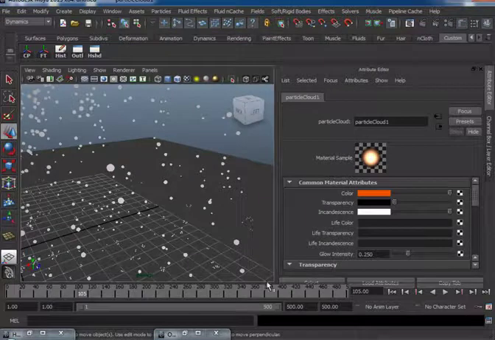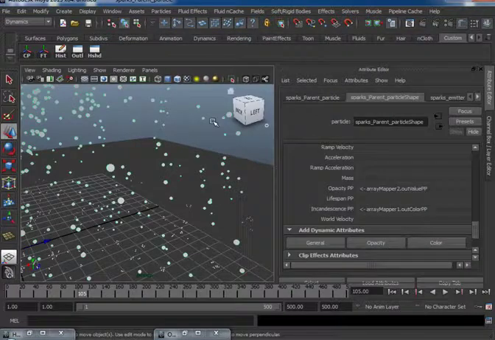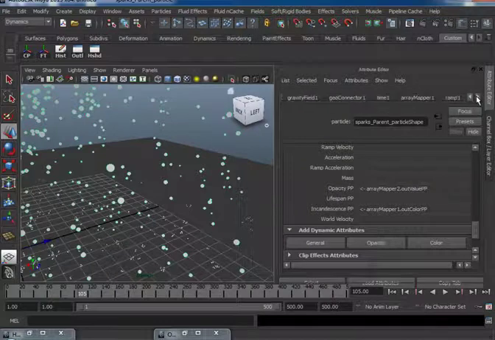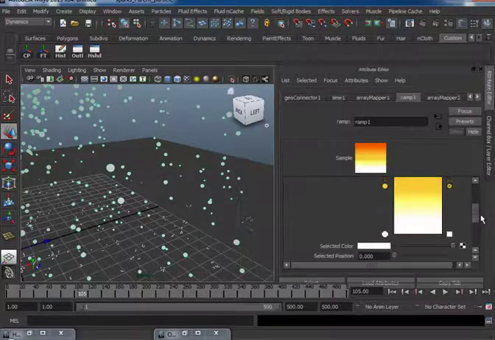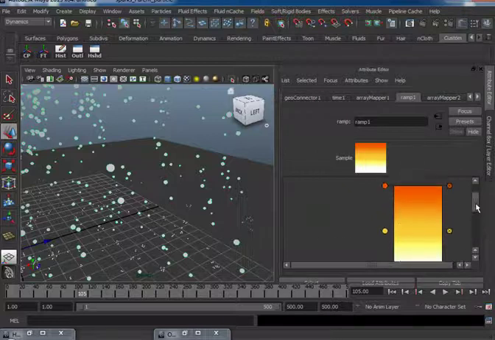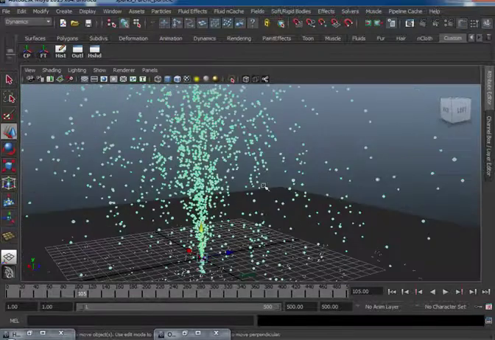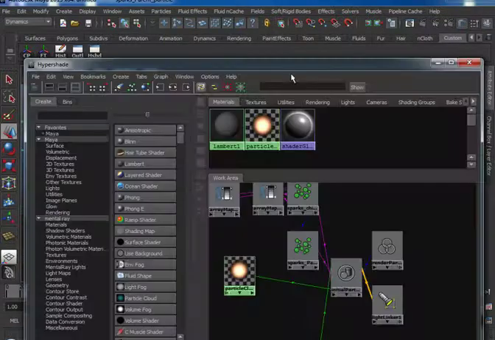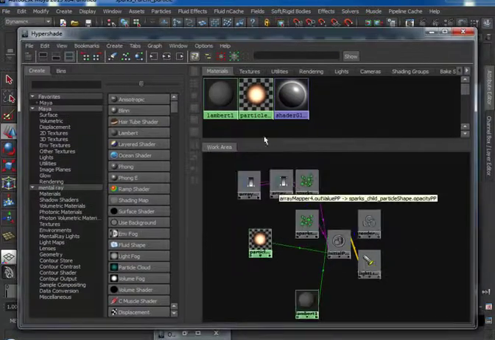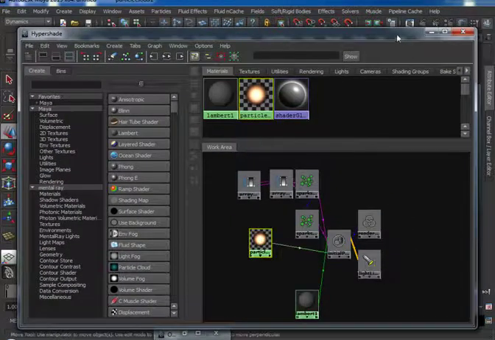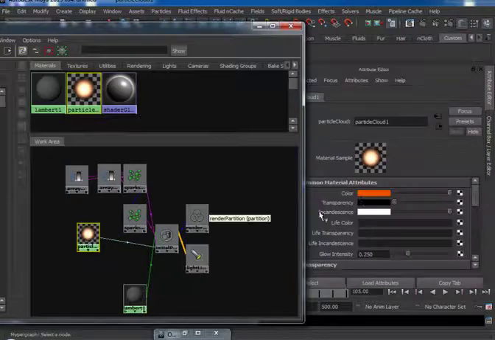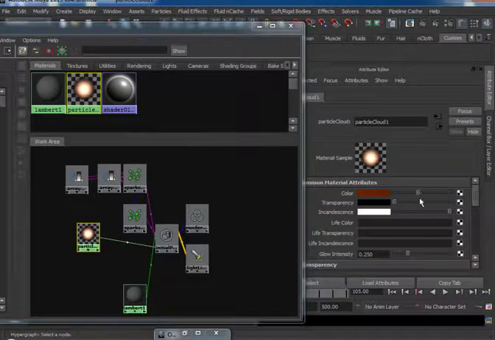Because if you see here in our incandescence, select the parent particle. In incandescence, whatever ramp 1 we have applied, all the colors we have picked, those colors should reflect in our particles. So to do that, what I am going to do is select the particles, go to hypershade. Here these are the particles, right? So let me select this again, go back, make it black. This one also make it black.